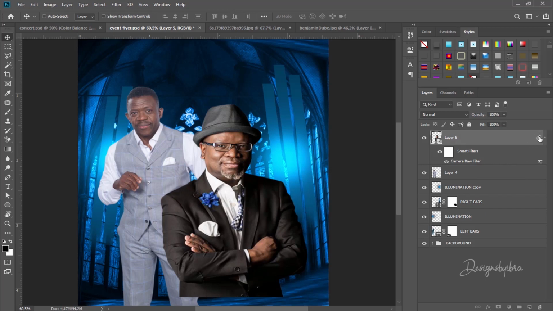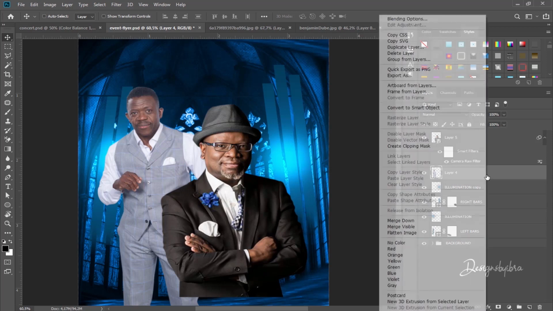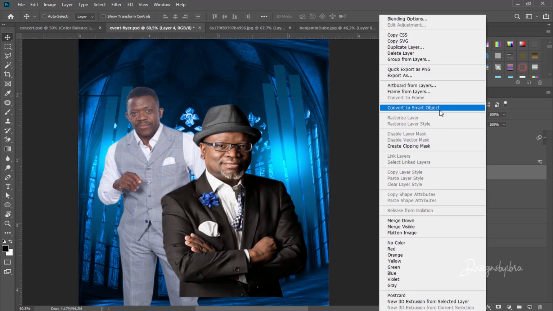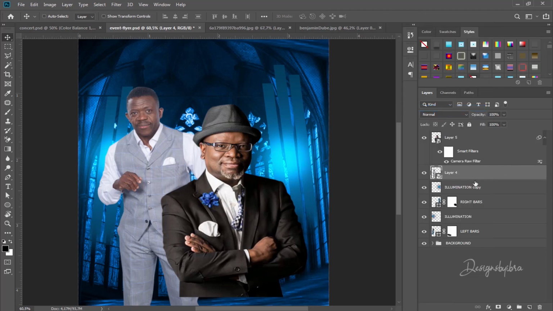Okay, you could see that it's not working. Why is it so? It's because you need to transform layer 4 also into a smart object to allow that. So now with our layer 4 selected, let's right click and convert it to a smart object. Now that it's converted to a smart object, you can easily transfer the features of layer 5 to layer 4 while layer 5 still maintains its original features.